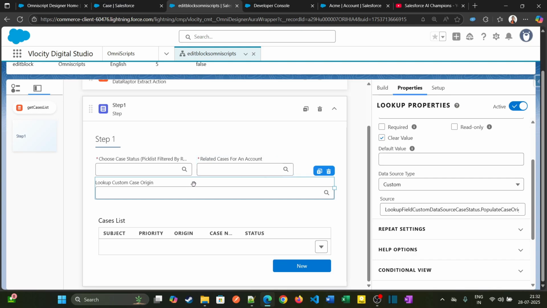So in the last session I have already shown how to use Apex as a source for this lookup element and for a case standard field. Today I'll be using this same OmniScript, and I'll be creating a new lookup element in it, to use the data source type as custom, and I'll be fetching custom field values using the data source type as custom.